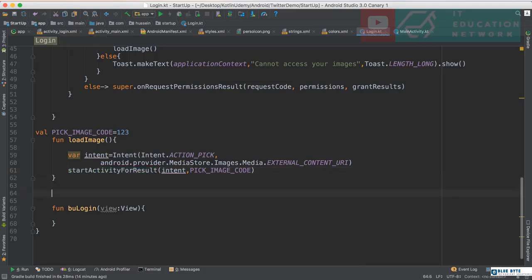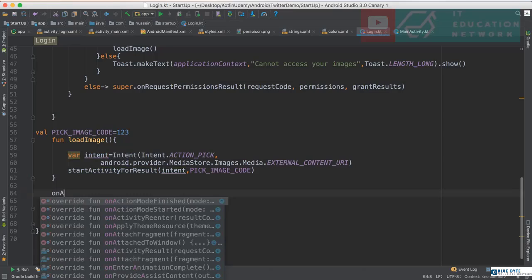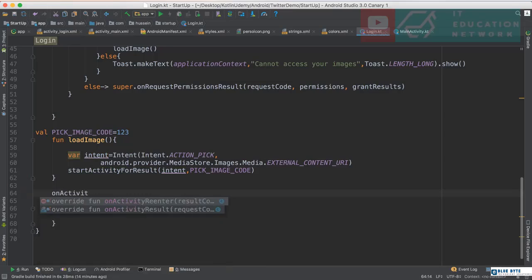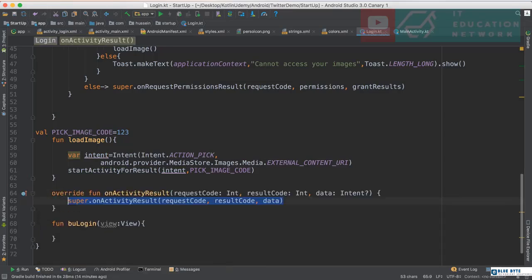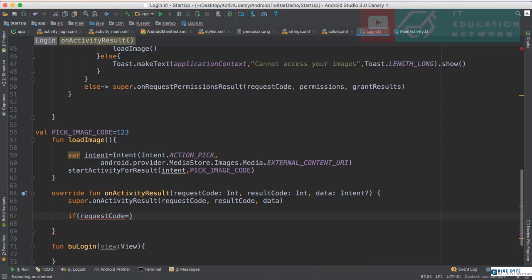So now I need to listen for the result. There is a method named onActivityResult. This one will get fired automatically after this one is done. So when he selects an image and he is done, this one will fire. So this one will have the information about the image. So let me say, we have a request code. You say, okay, if the request code is my request code, that means equal to this code.